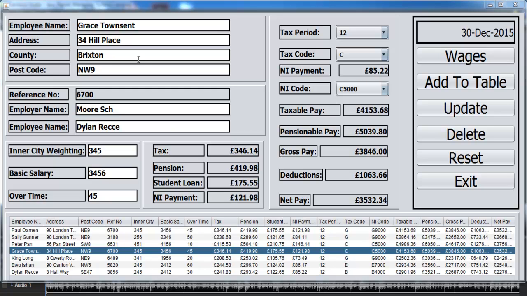Hi, and here is a program I developed earlier. Call it Payroll Management System. So this is how it works.